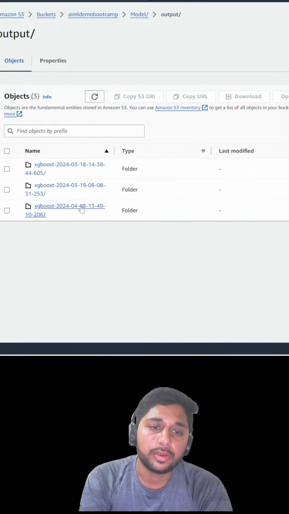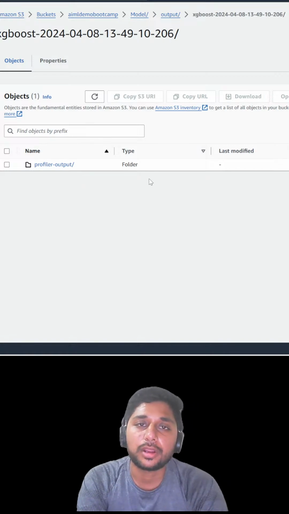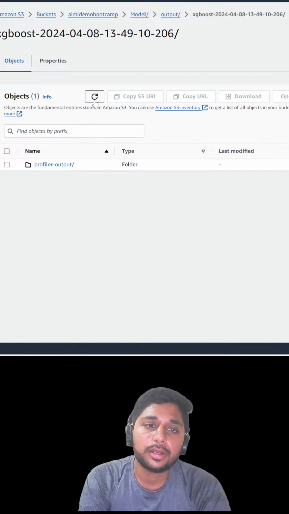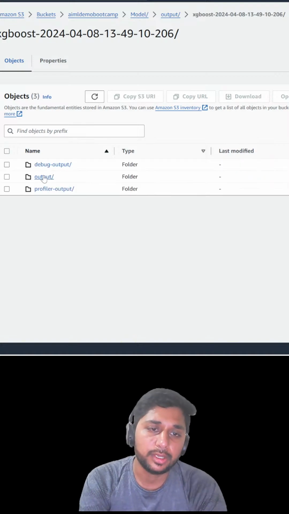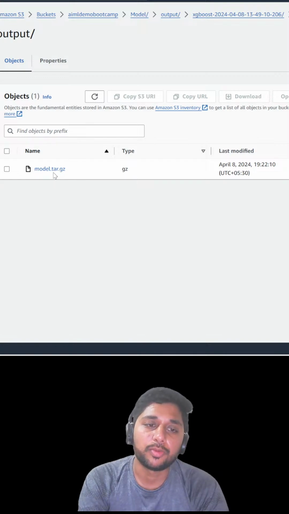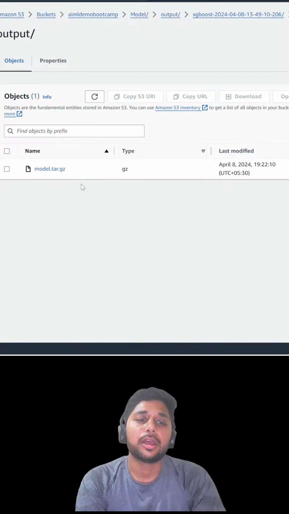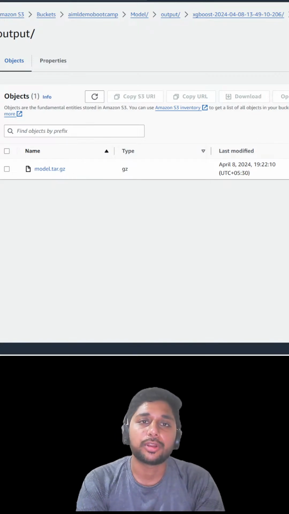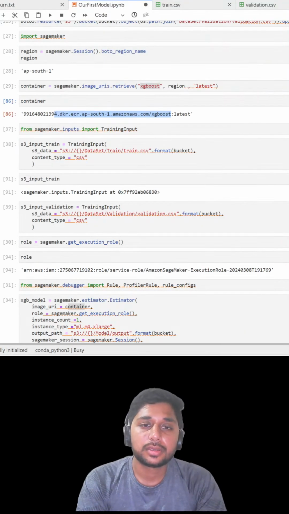Okay, you can see a new folder has been created. This is the latest folder which has been created. Currently the profiler output has been created. Once it successfully finishes, you will see there is an output now. And this is our model in a tar.gz file, which is kind of a zip file where our actual model is residing. And you can see it is currently still in the uploading phase.